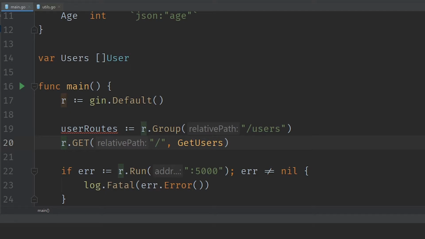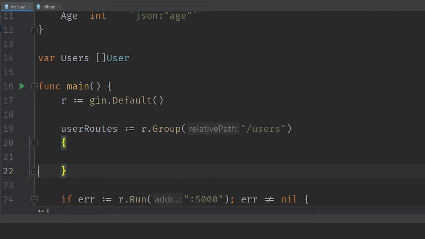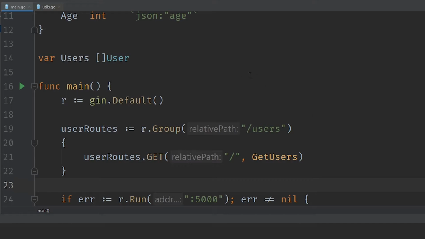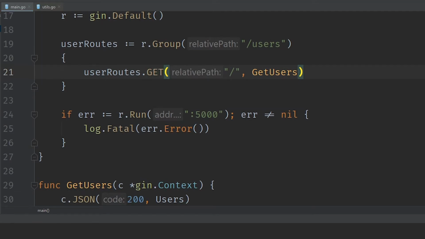And then instead of R, we can do user routes.get. Now this path, whatever we put here, is appended to the end of here. Something you often see is that this will just be placed in curly braces so that the indentation makes it clear that this belongs to here. Otherwise you'd have to specifically look for this. This is just for developers' organization. Now let's just test that out.